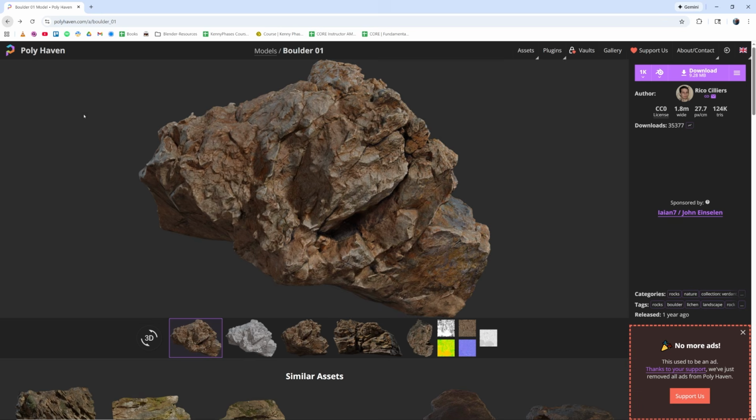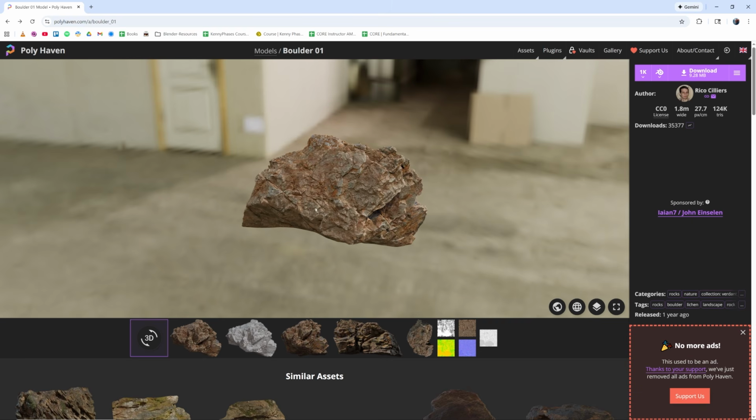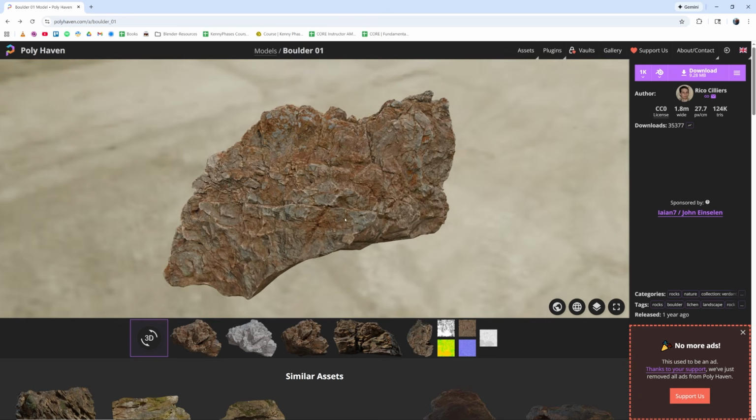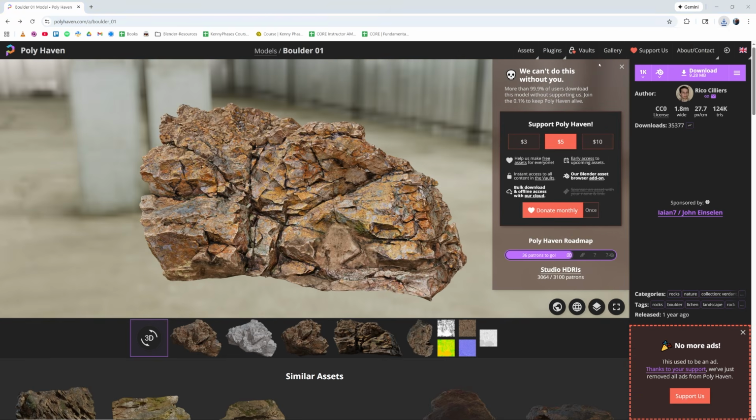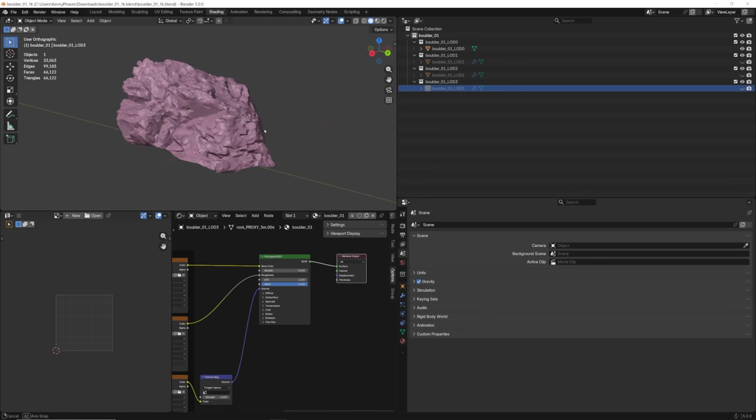Now, since I'm going for a slightly more realistic feel on this effect, I'll head over to polyhaven.com and I'll download a model of a rock. In this case, I'll be using this boulder I found. We'll be using this for both the texture and environment setup. After downloading the zip file, we'll extract the files inside and open up that Blender file we're given.